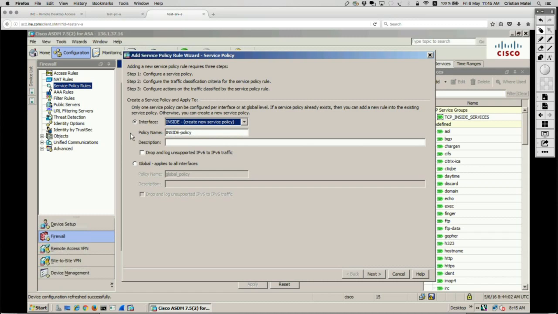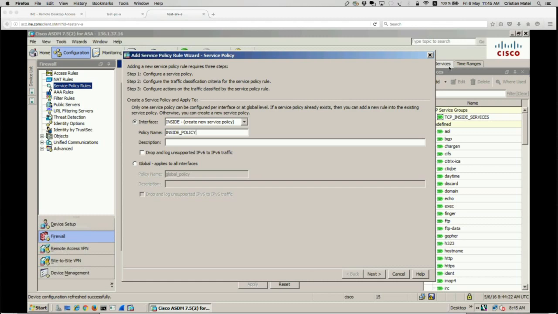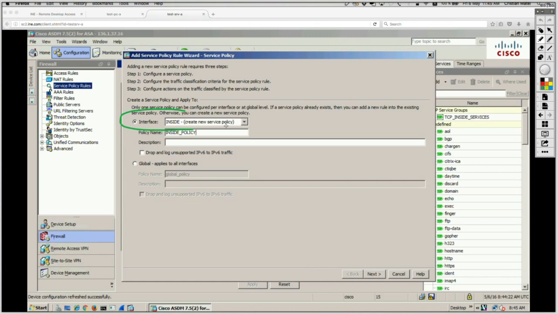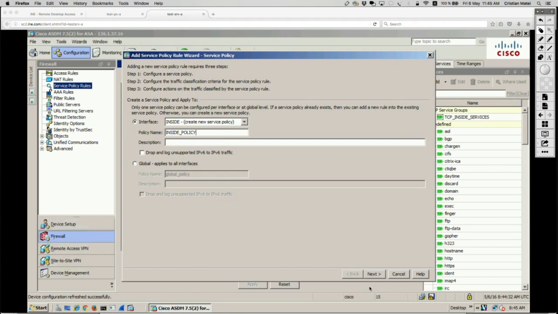I'm going to name it inside MPF or inside policy. I'm going to say next. So that's the name of the policy map. So I'm configuring in here on which interface do you want to apply the service policy and what is the name of the policy map. I'm going to say next then.